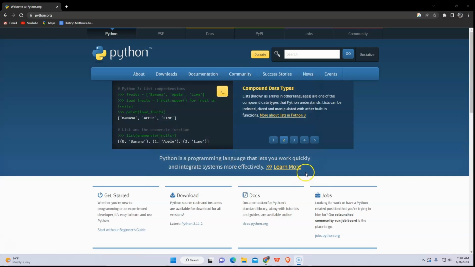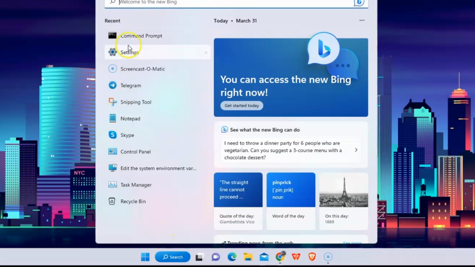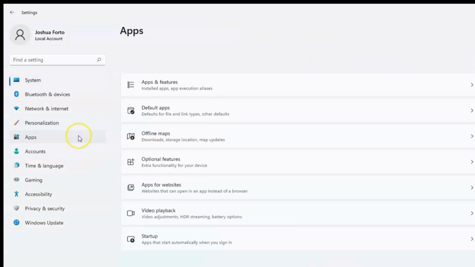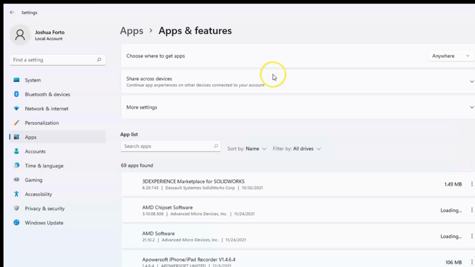Now once it's done, to check if it is already downloaded, go to the search bar and type in settings. Now go to apps and select apps and features. In here, type in Python.